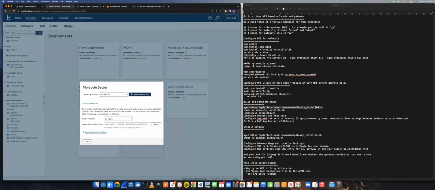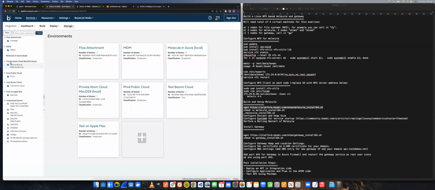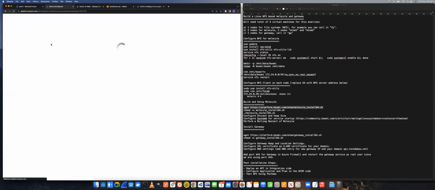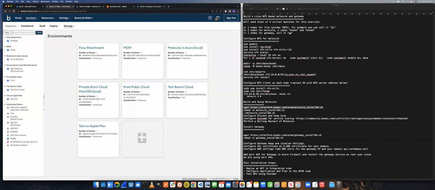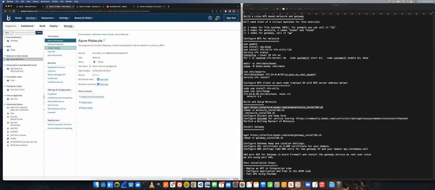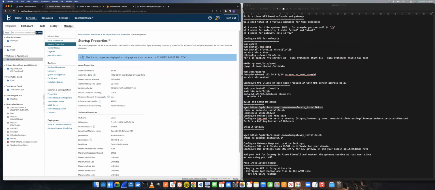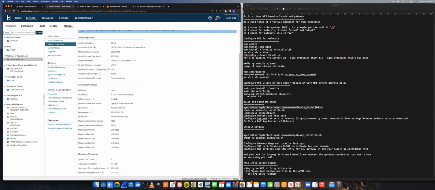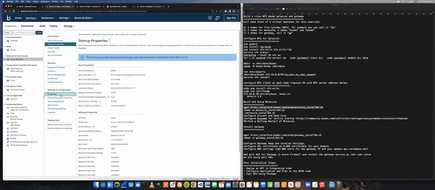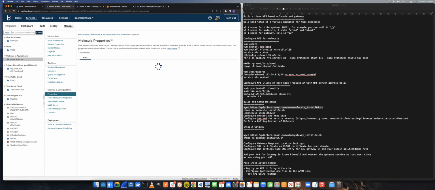So the molecule installation is complete now. Let's go ahead and then check it here. We'll be performing these steps: configure unicast and systemd, and perform a rolling restart. So we can see that there's a single node molecule up and running. It's using the default settings, 512 meg RAM, and the default system settings. Let's go ahead and apply these changes that we want next to make it a cluster.